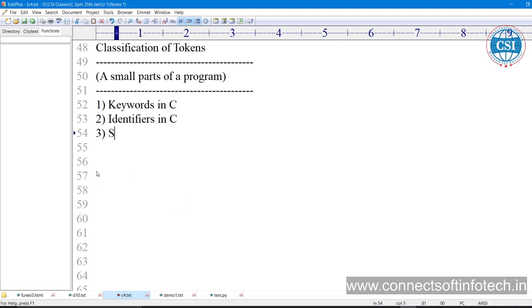These are identifiers. Then strings in C. What is a string? String is not a data type in the C language. Then if you want to use a string in C, how can you use it? Whatever you write in double quotes, we can say that is a string. A, B, C, 0, 0, 1 is also a string. 0 is a string. This is also a string because it is enclosed in double quotes. But string is not a data type in C.